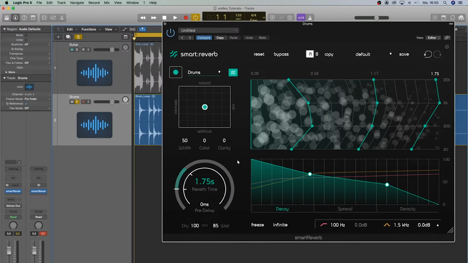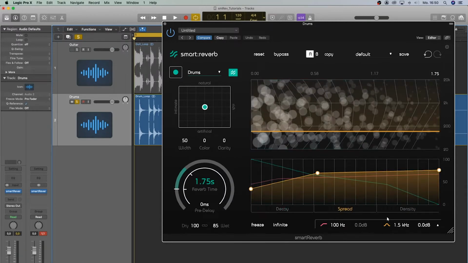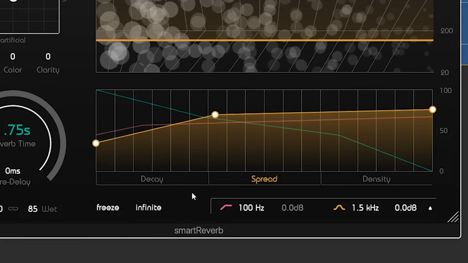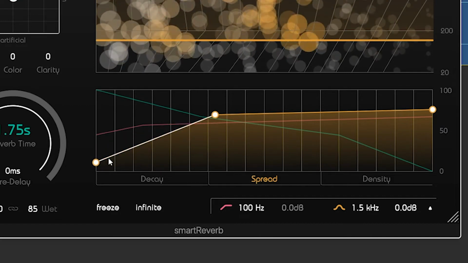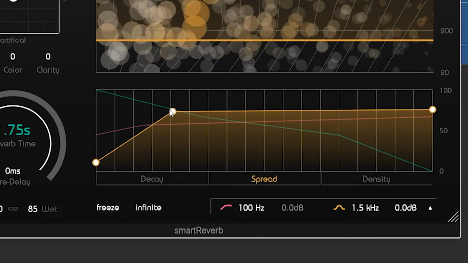Smart Reverb not only computes a reverb from scratch based on your input signal, but also gives you the option to fine-tune its spread and density over time. You can limit or expand the reverb within the stereo field by playing with its spread in the temporal shaper in the particle display. If you want the spread of the reverb to start out narrow and expand quickly over time, just drag the thumbs or lines.